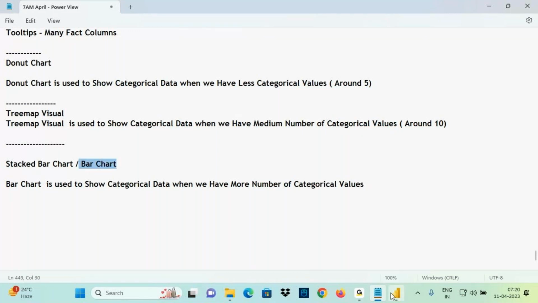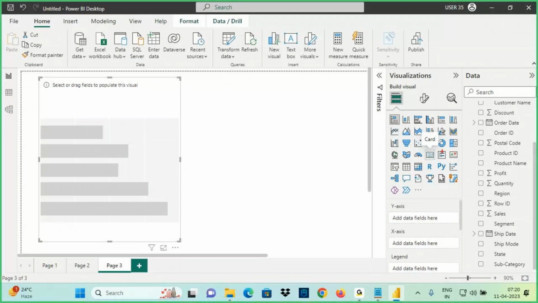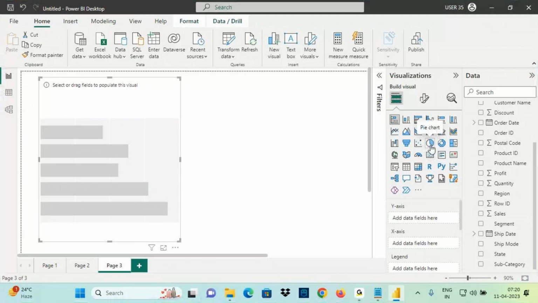When you have less categorical values, which two visuals? Pie chart and donut chart. When you have medium number of categorical values, tree map. When you have more number of categorical values, bar chart. Any number, even when 100 categorical values are there, you can go and present in which visual? Bar chart. Right.